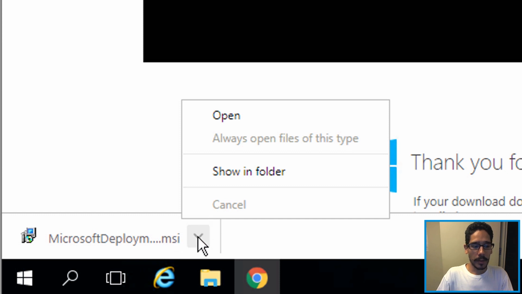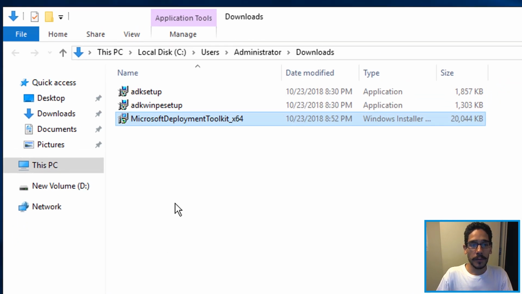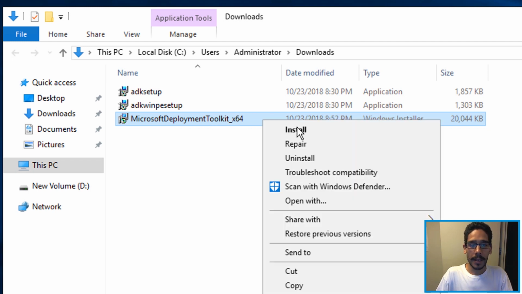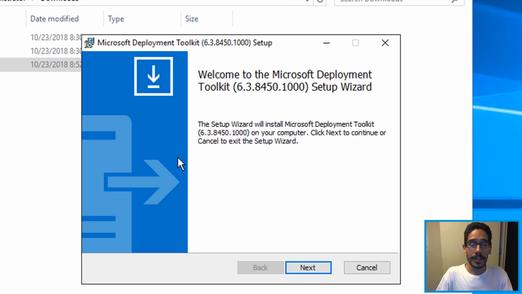Once it's downloaded, click on the little arrow, show in folder. It really depends on which browser you use. I'm using Chrome. It opens up the downloads folder, and there goes our Microsoft Deployment Toolkit, 64-bit. We're going to right click on it and click on install. Click run, and you get the nice little wizard.